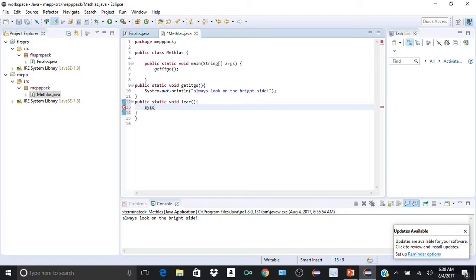SYSO, control space here, and let's put the quotation in there, and let's say you are learning user defined method in Java.